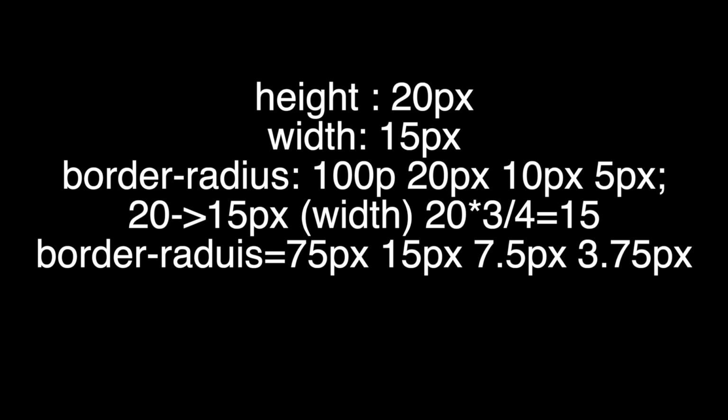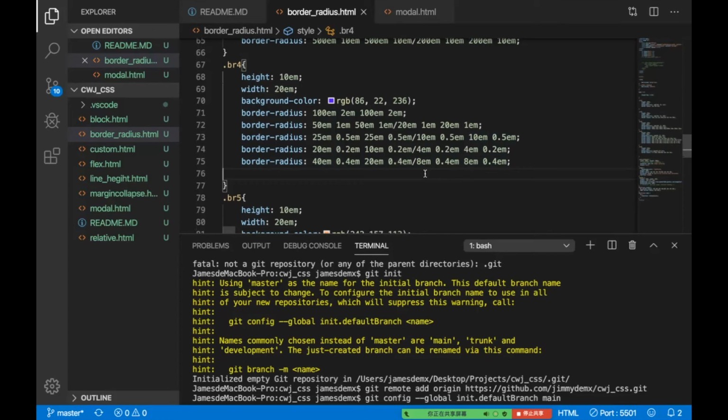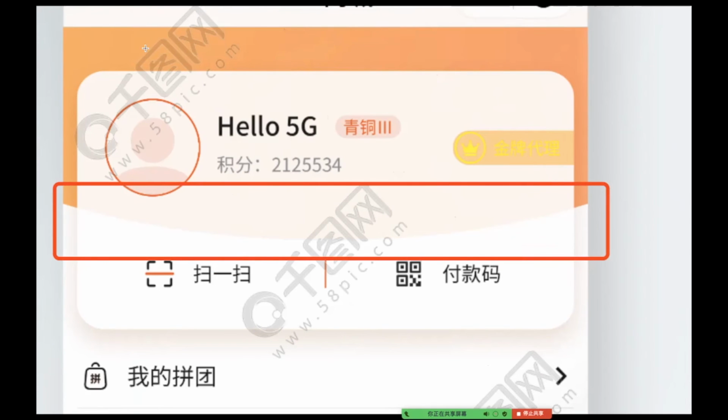With the denominator, it will be changed to 15 pixels, and then the other border radius values will change in proportion to that. So finally, we'll get 75 pixels, 15, 7.5, 3.75. Until there, we can still get the same shape. With any other denominator that makes the border radius even smaller, we will definitely not get the same shape. So that's the rules.